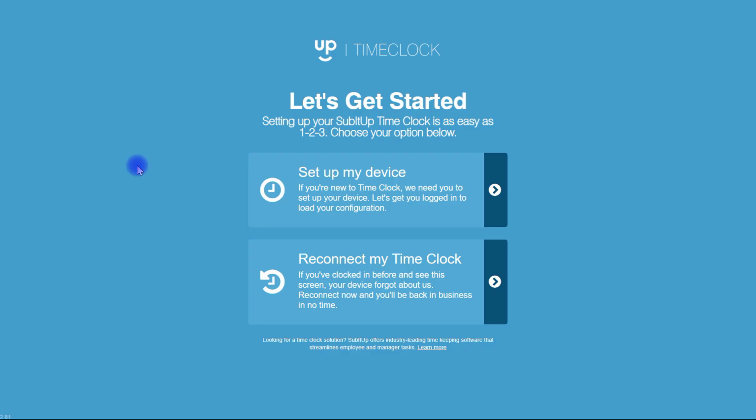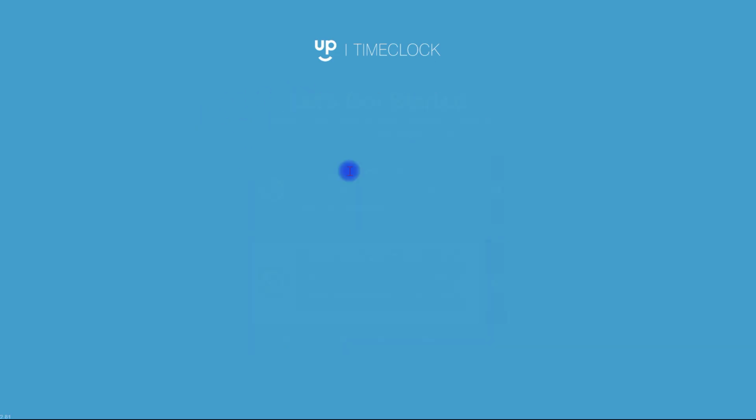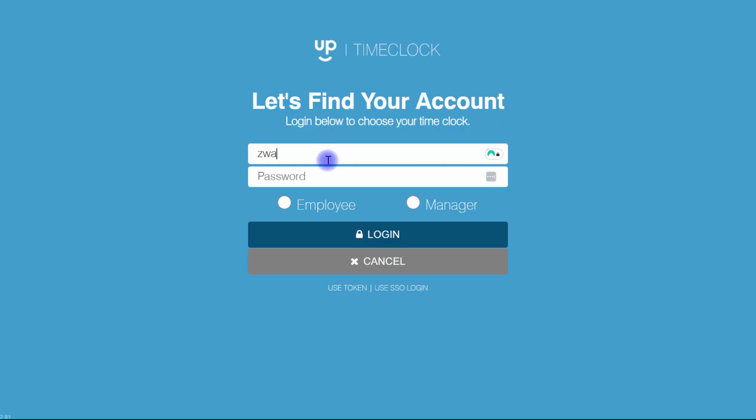It's going to show up a little bit in blue. You'll see it's different than the regular SubItUp app. The regular SubItUp app is where they can check their schedules and trade shifts and do things like that. The Time Clock app is the one that is going to let them actually clock in and out. So once that's downloaded, whether it's on the computer or it's here on a mobile app, it's going to look exactly the same. It's going to say, let's get started, and you'll hit set up my device, and then you'll just log in with your email and password.